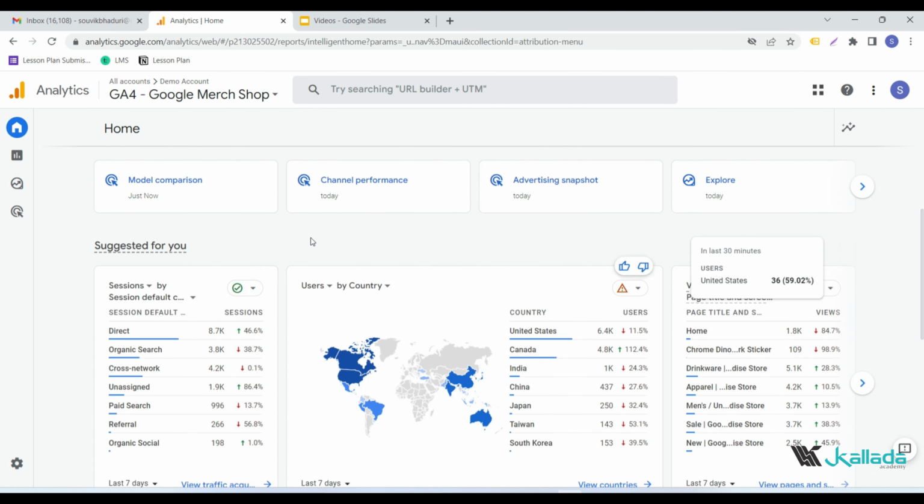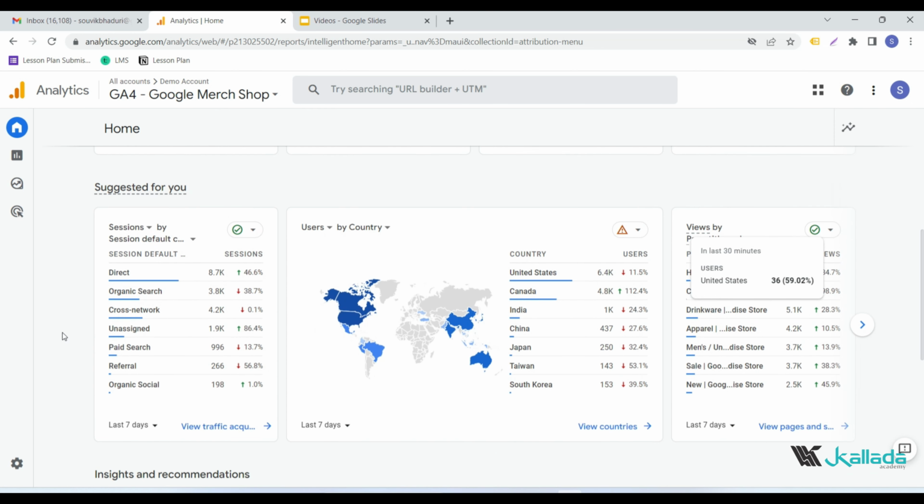We move down, and here we are getting access to a few additional data or options. These are being segregated on the basis of sessions, users, as well as views options.